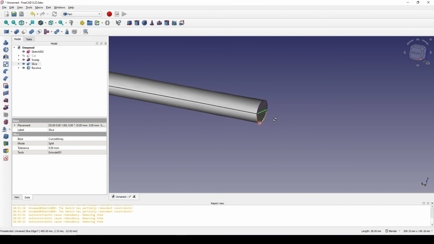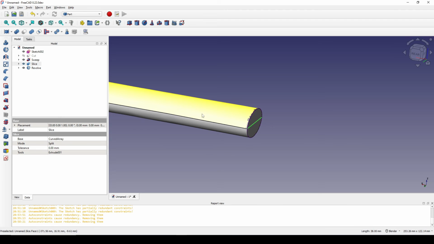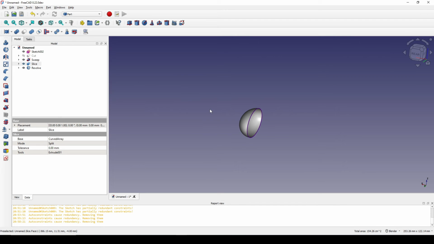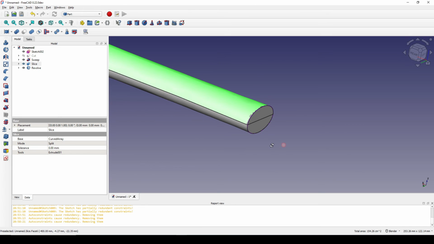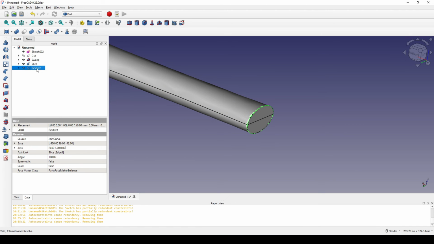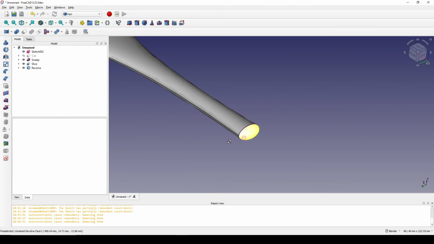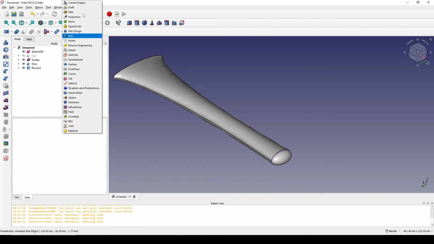You can see nothing happened because if you click on this one and you hide it, you can see the surface go inside. So I click on the revolve and I go to the data, and the angle, instead of 180, I put negative 180. So you can see.